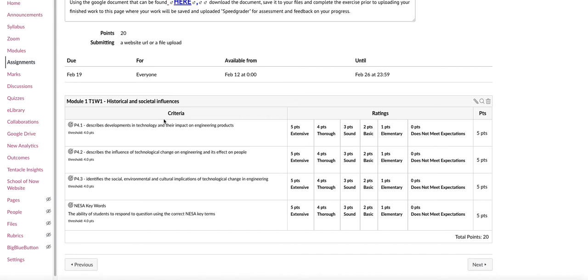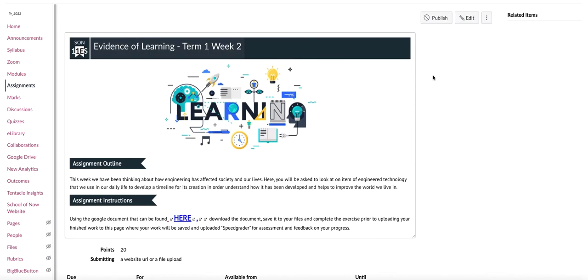Coming back down here, then now you'll see that there's actually a rubric here. And what I'll do, I'll actually just publish this one now. So I'll publish this page and I'll go to student view so you can see what happens here.